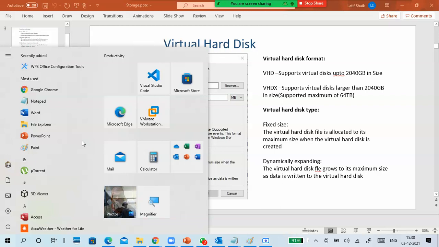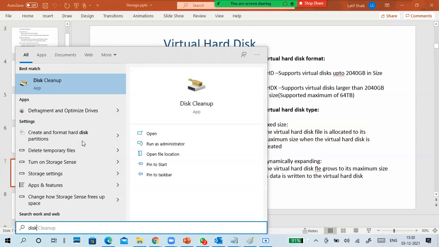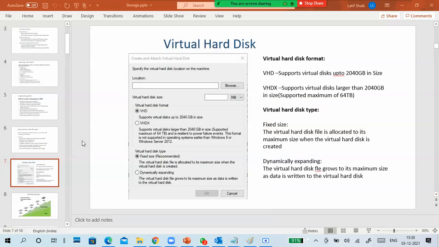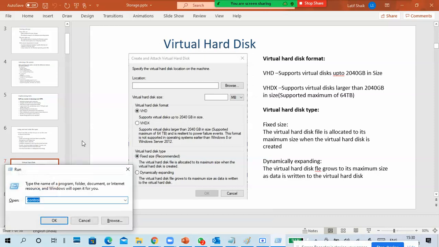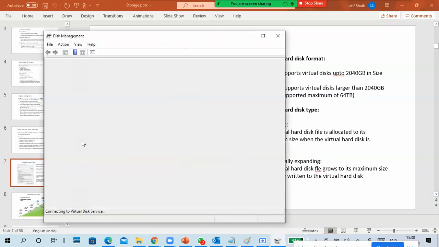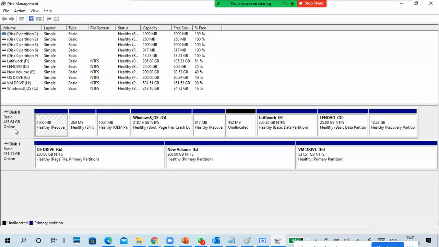Okay, so meanwhile I've opened a disk. Best is go to Run, diskmgmt.msc. So I have opened my Disk Management. Okay, these are my physical hard disks.